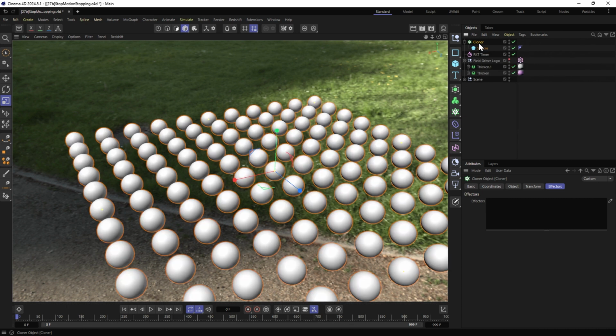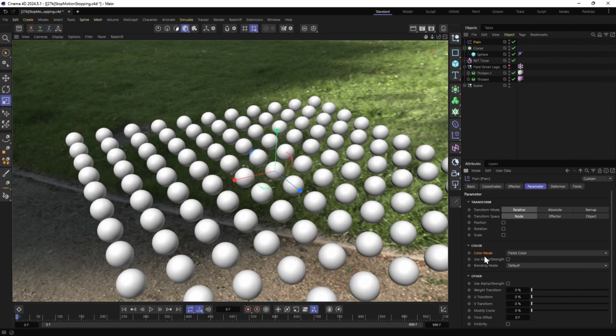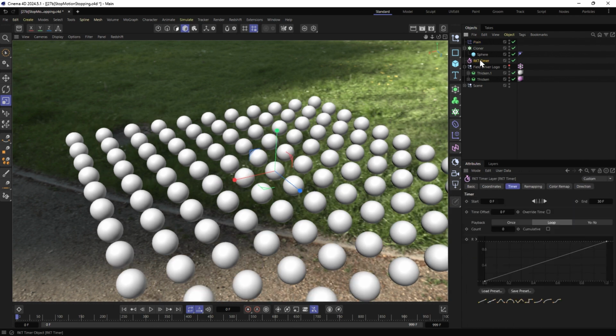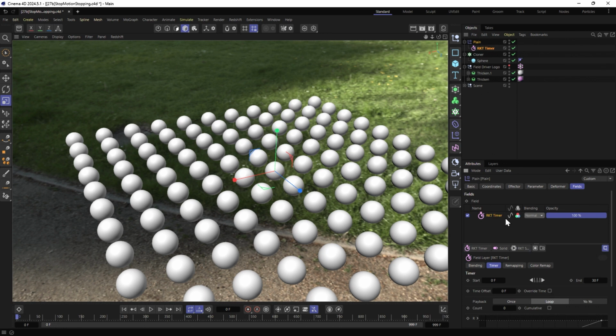Hitting NA, I'll get rid of those polygons in the viewport and make another plane effector. This time, instead of affecting position, let's just do the color mode, Fields Color. So inside of fields, let's make a brand new one. I'll make a brand new Rocket Timer right there in the first menu inside of the field objects. That's going to create it, and you can see it's affecting the values and the color.